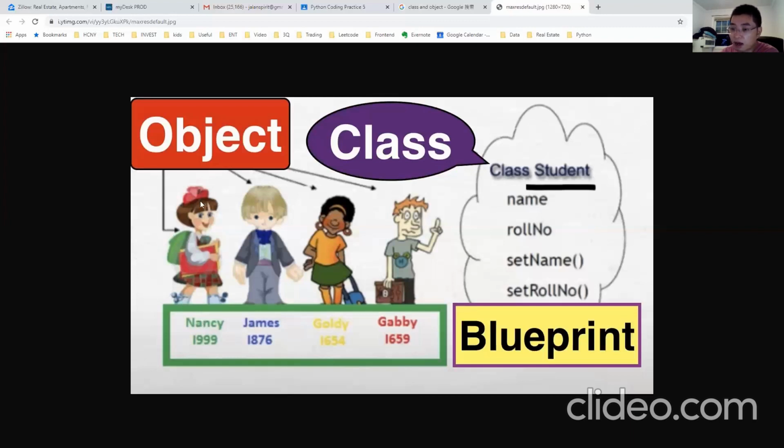This one is an object, and for the object, which means for the properties here, it has details value. Name Nancy, right? Number 1999. Same thing. James, Goldie, Gabby, right? They are all objects. Do you see a difference? Object class. Class, I have properties. I have prototype. Okay. But when we talk about object of a class, they have the value for those properties.